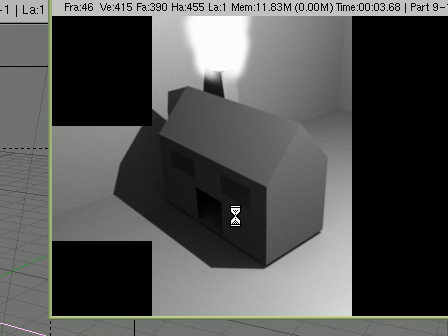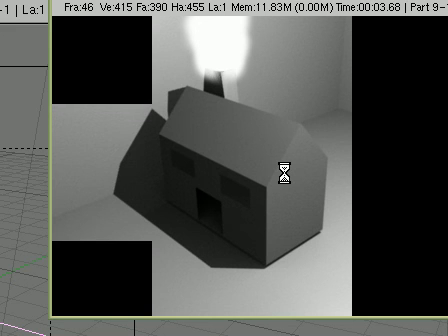So I mean, now you can just kind of see the basic render of the cube and the house that we made here, just the basic house.